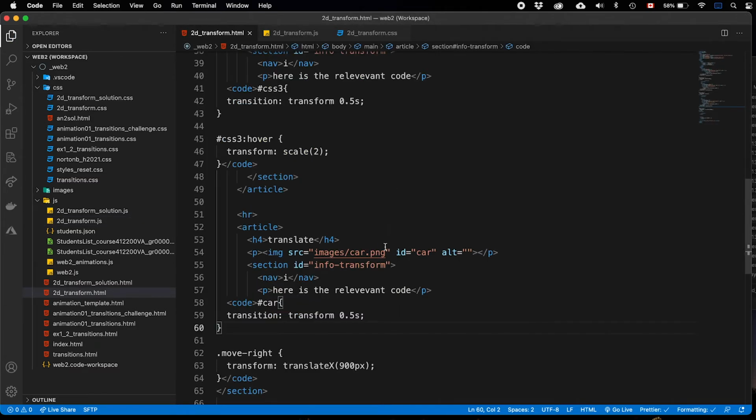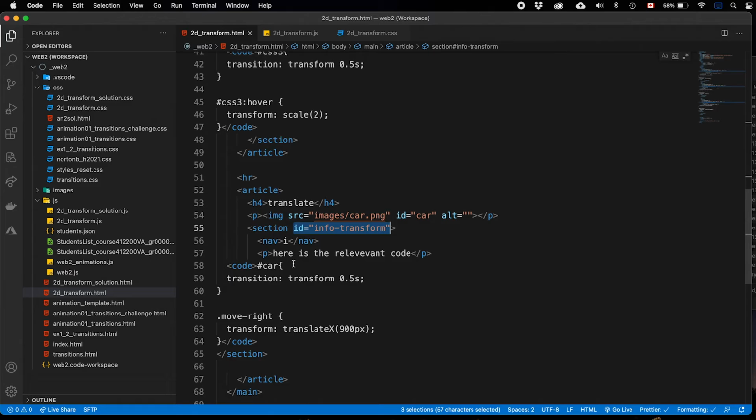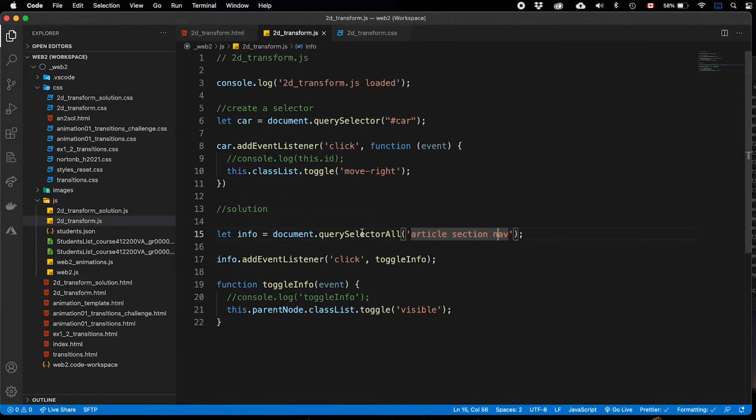So let's go back here, and I'm going to remove the info transform, the ID in info transform. And again, I could change it to a class. So now I've got info, and let's call it info sections so that we can make sure that we know that it is an array. So we've got multiple cases of this, and in this case, we've got 3.